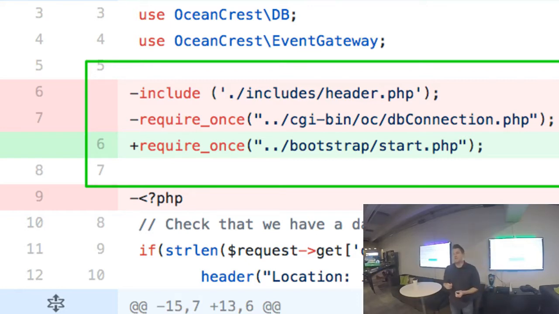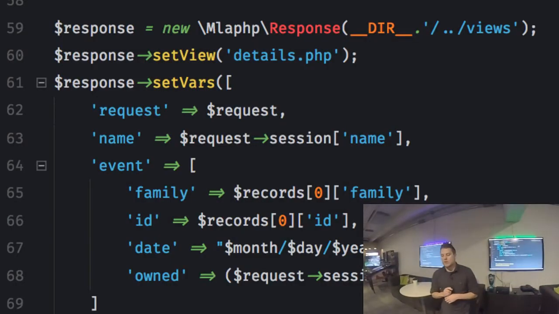And then any of the echoes that we have in there, so all the presentation logic, so here I'm echoing the logged in user's name. Instead of echoing that, I'm saving that and storing that to a variable. And then we're going to pass all those variables. As you can see, name is right here. We're going to pass those variables into the view.